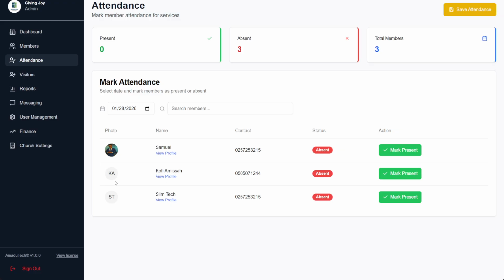If today was a Sunday, let's do 25th of January 2025, which was a Sunday. I have about 3 members here. By default, with the date selected, every member is going to be absent until marked present. So we have Samuel, we have Kofi Eminsa, we have Slim Tech, right? These are the 3 members that we have.